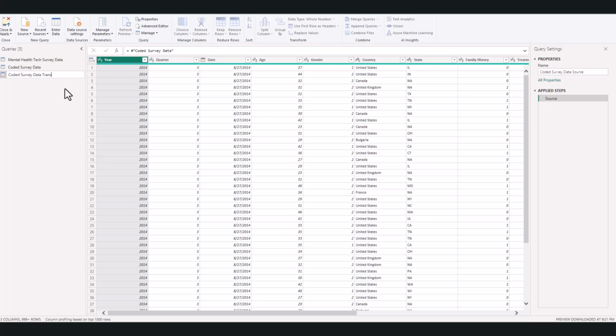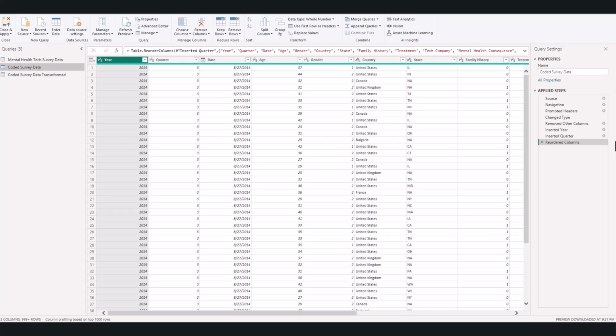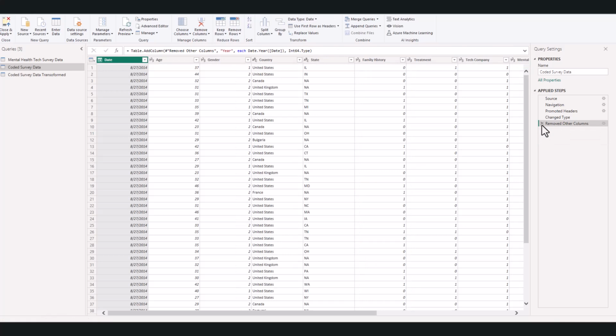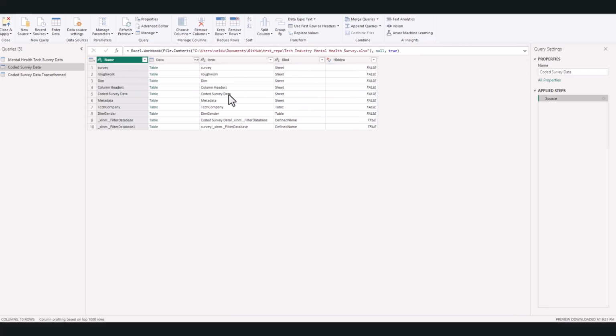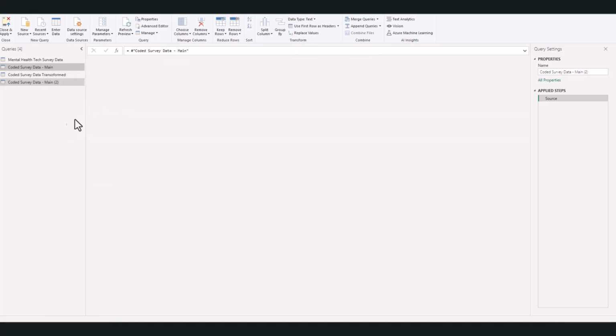Ideally you should have created the source first, but I didn't do that. So here, I'll remove all these steps. So this is the original source of the data. So here I'll say, let me just say main or something. Yeah. So now I'll reference this one. I'll reference this main.